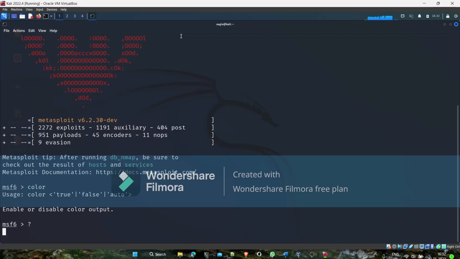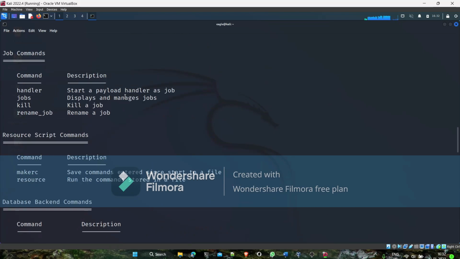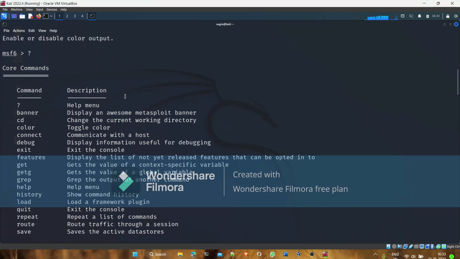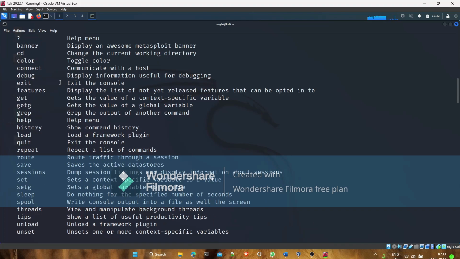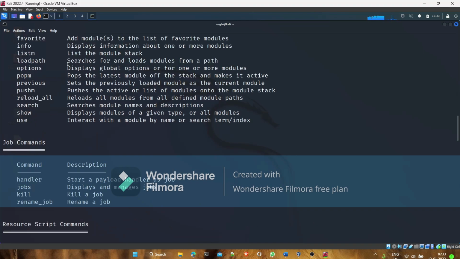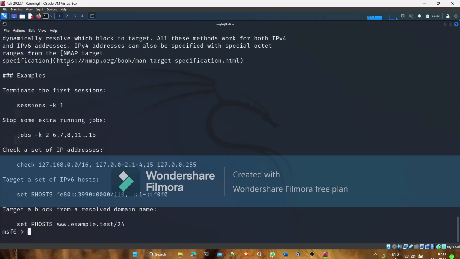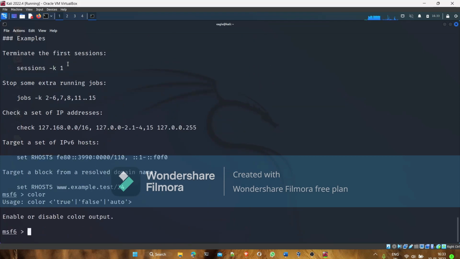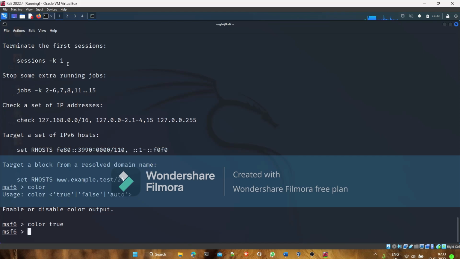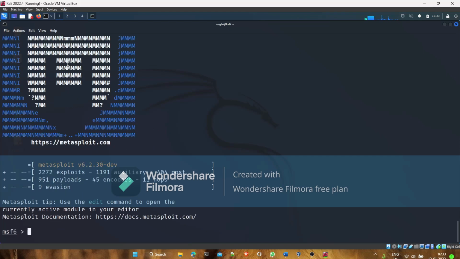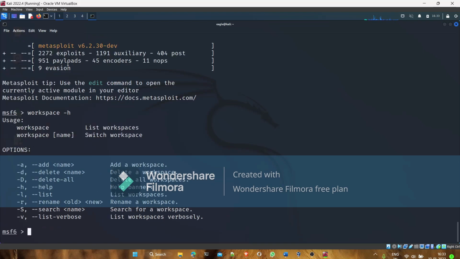What is the color, man? Toggle color. Okay, color tree. That's fine. So now workspace, right? Okay, workspace hyphen h. I really don't know anything, man. I want to use h.